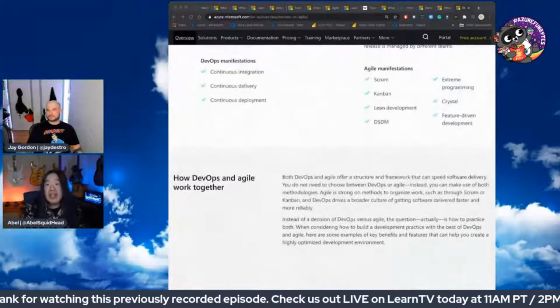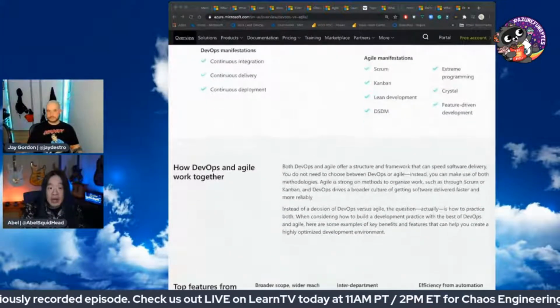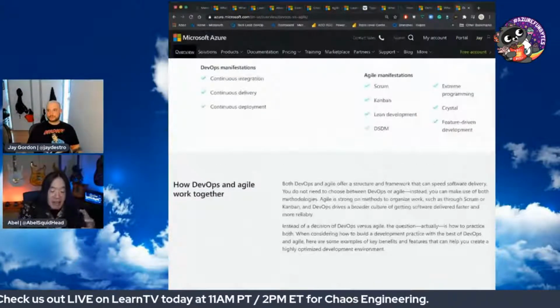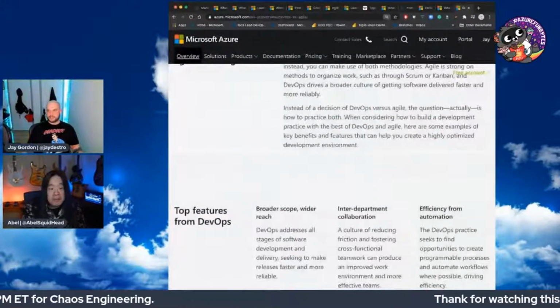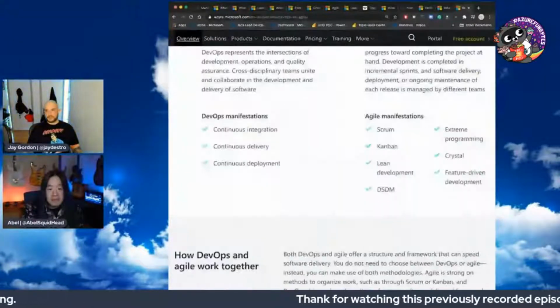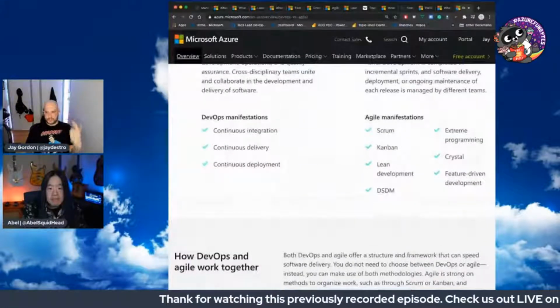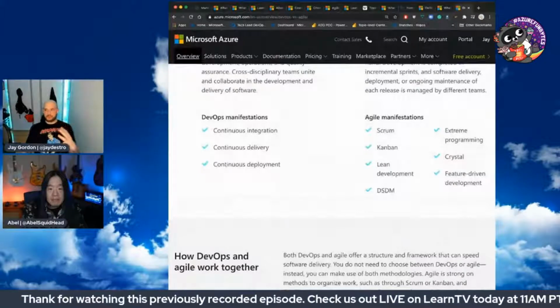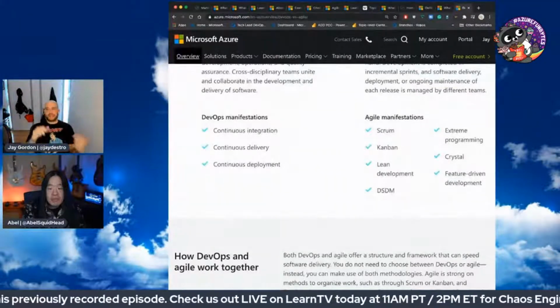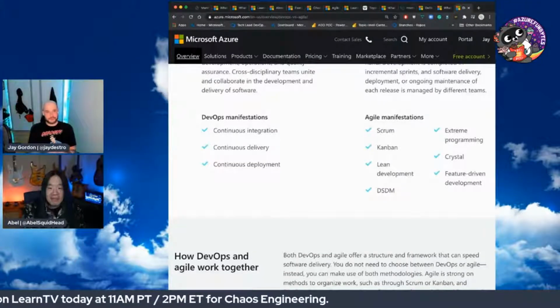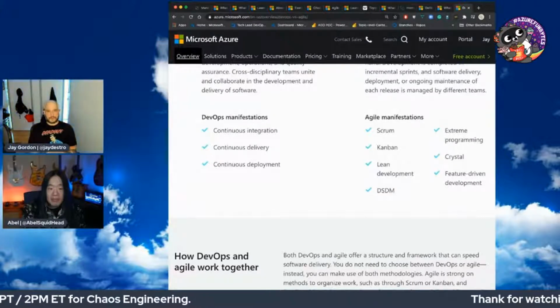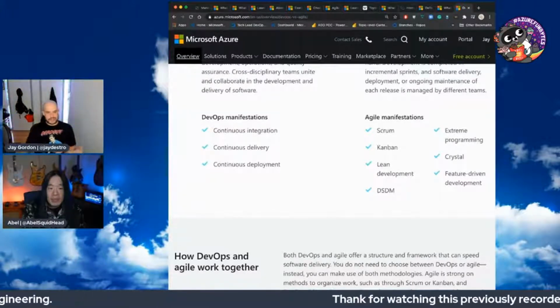You can't, right? Because you can't continuously deliver value unless you're building software in an iterative fashion where you can actually have a shippable unit sprint after sprint after sprint. So it's pretty simple. I love these two manifestations that you can find on this page. DevOps is about continuous integration, continuous delivery, and deployment. Agile manifestations are Scrum, Kanban, Lean Development, DSDM, Extreme Programming, Crystal, and Feature-Driven Development. All super advanced concepts that go beyond the whole throw-it-over-the-wall thing that we saw for so long with Waterfall.